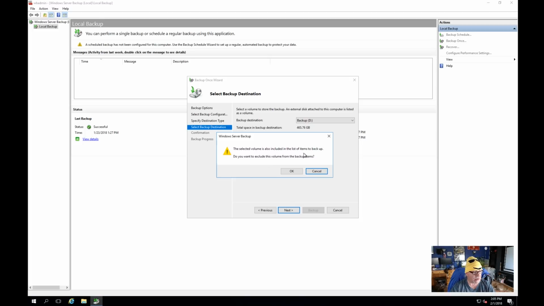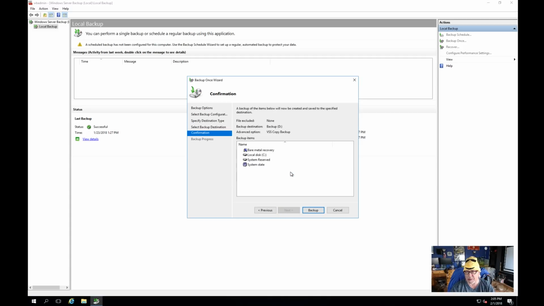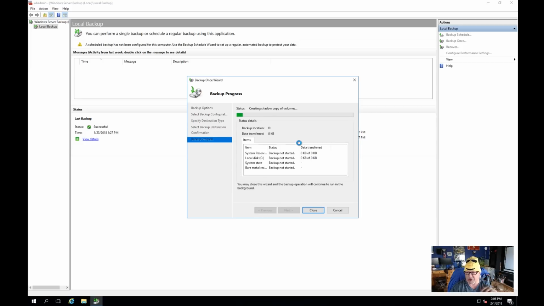Selected volumes also include the list of backups. Do you want to exclude this volume? Yes. It's very important. Make sure you exclude your backup volume, or you're going to be doing a double backup. So the backup items are bare metal recovery, local disk C, system reserved, and system state. So I'm going to go ahead and back that up. Now in theory, once this backup completes, I can shut down this server, take this drive over to another machine, boot off the Windows Server USB key, and do a recovery of my Active Directory.